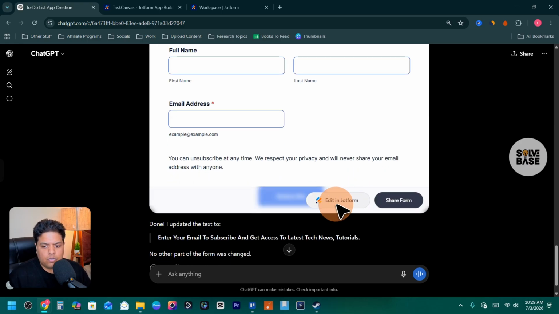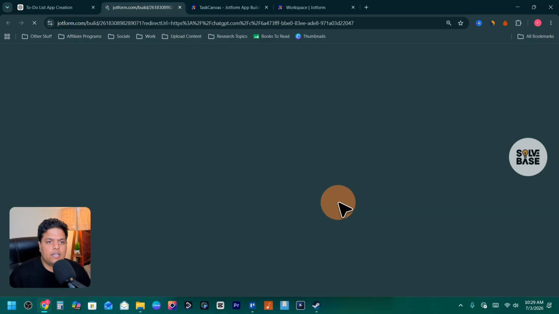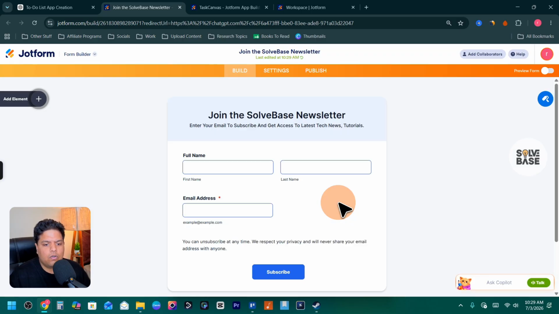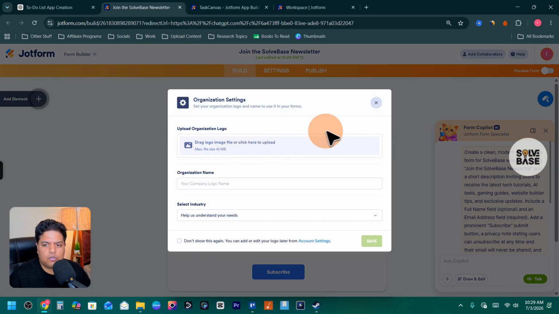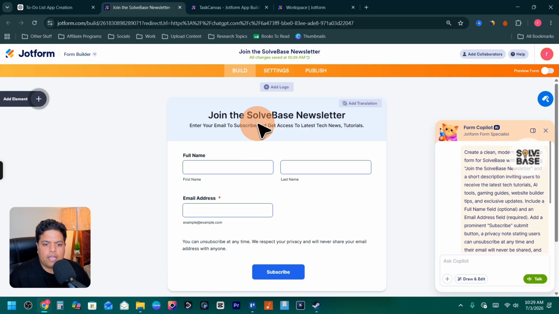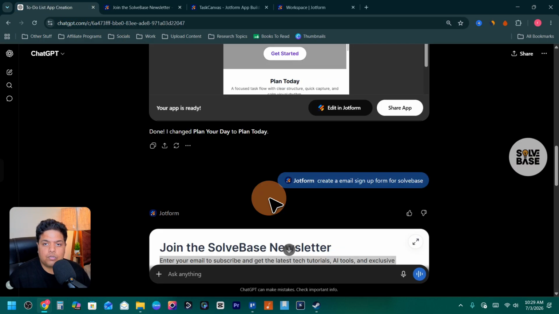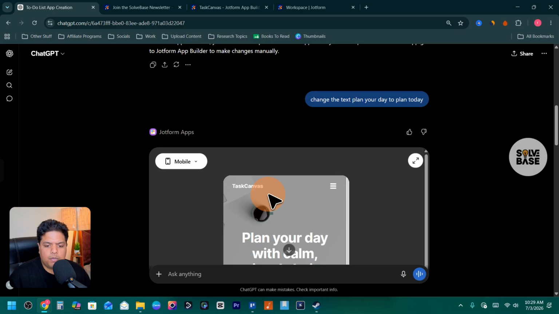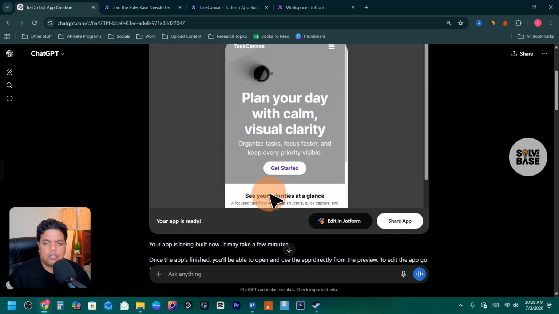Or of course, you can go to edit in Jotform, and then you can change these forms with the help of the AI inside Jotform itself, or just do it manually. You can do all of those things. It gives you more flexibility, more controls in the Jotform builder. So yeah, I've showed you how to add forms and build apps using Jotform integration in ChatGPT.